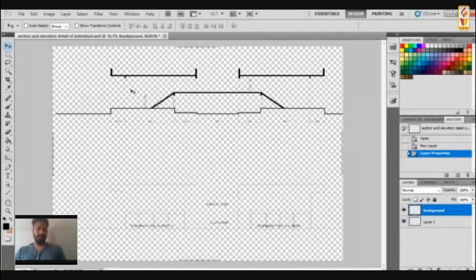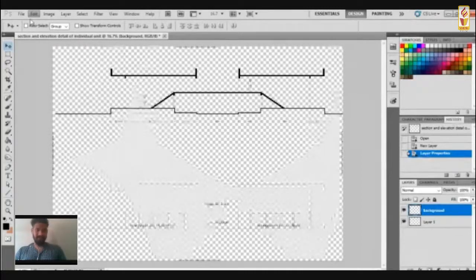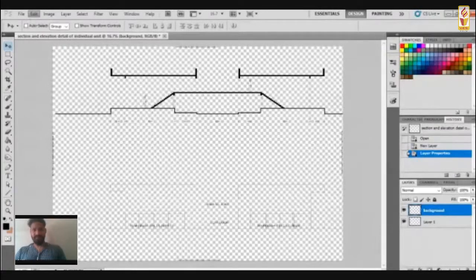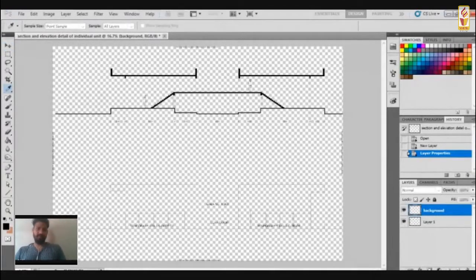You can go to Edit and say Fill. Otherwise, you can also press Shift F5. It basically helps you fill any information into any particular part of your workspace. But we'll come to that in detail later. Just to illustrate my point, I'm doing this. I'm going to fill it with white.